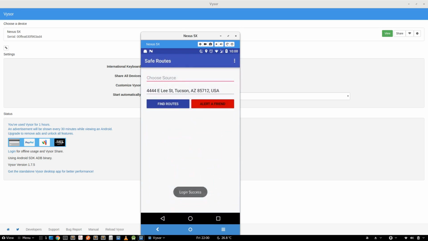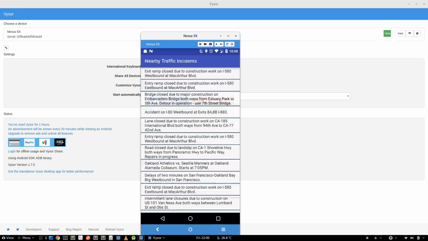And now we look at the nearby traffic incidents, which is task 17, done by Avni Verma. This involves querying the MapQuest API with the current location and the bounding box, and this collects nearby traffic incidents. So this is task 17 done by Avni Verma.